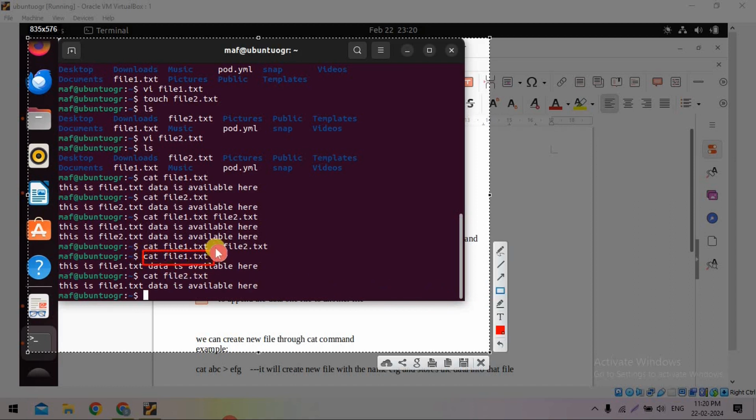You can see here I did cat for both files. After performing this command, I did cat here. You can see here I did the cat command on file1.txt, and this data is available in file1.txt. After that I checked the file 2 with cat, and in file 2 also the same data is available.